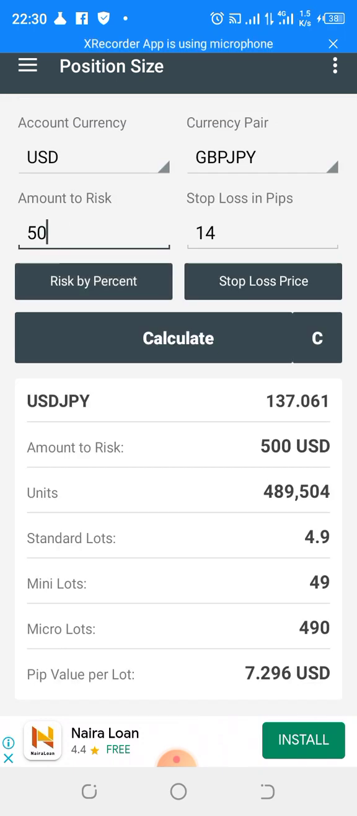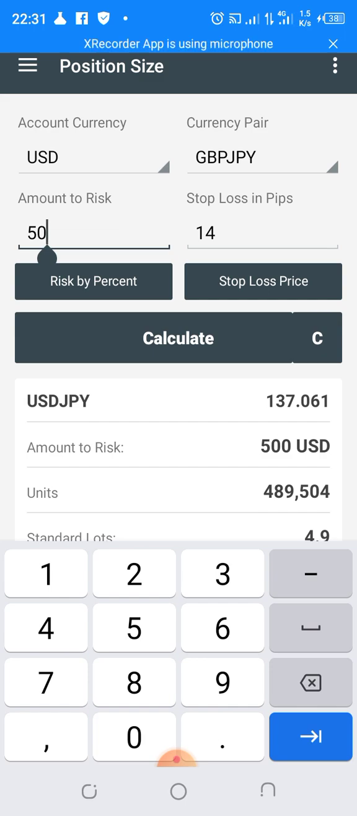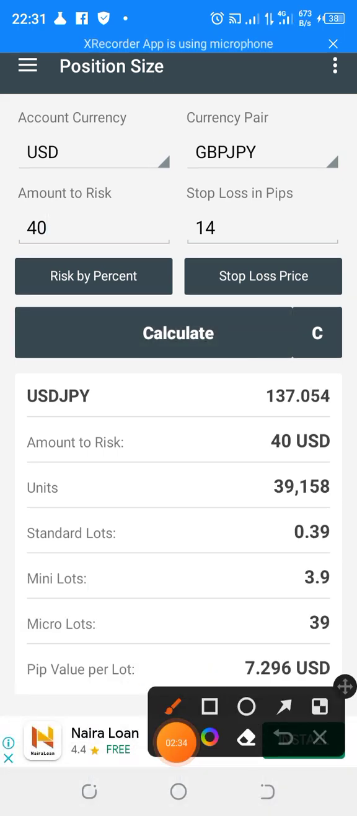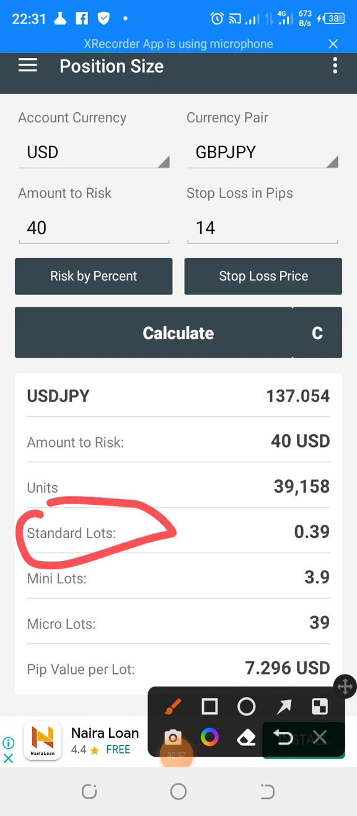This one I use, so my account is flexible for me. I like to use it because I can choose whatever risk I want. If I want to risk maybe $40 on a trade, I simply put in $40, put in the stop loss in pips, and click Calculate. It shows me the lot size to use. Remember that you're using standard. So I'm using 0.39 lots for a 14 pips stop loss.